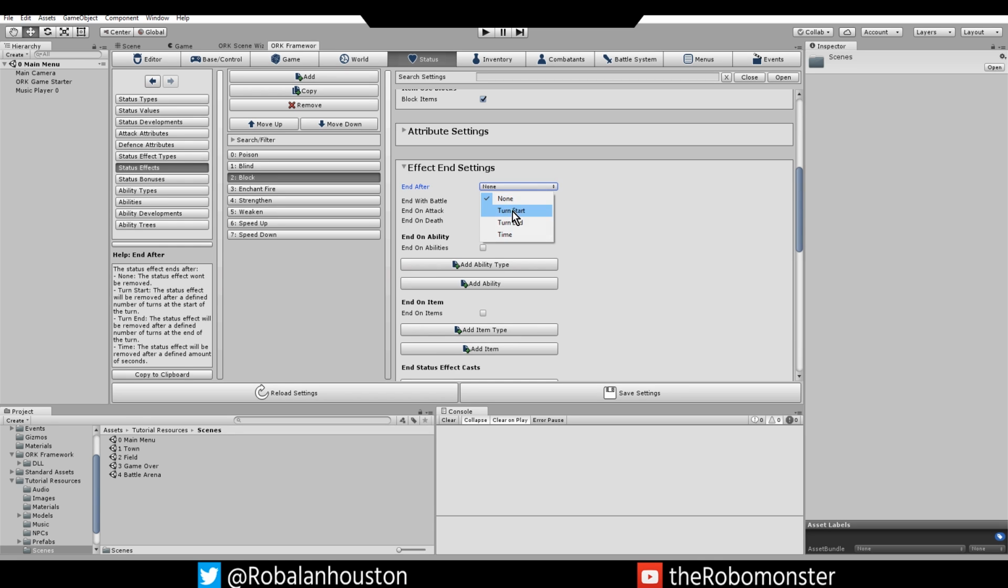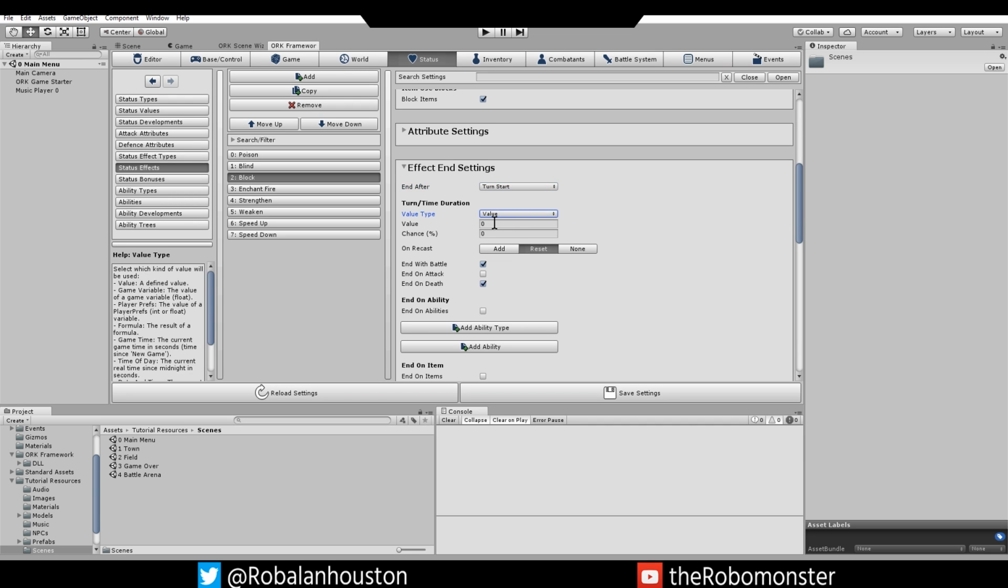We want it to be a little more complex than that. So turn start, value is 3. And then the chance is 50%. And what that'll do is they have a 50% chance for it to go away every 30 turns automatically, or they can cure it themselves on turn start, which the status effect will be removed after a defined number of turns at the start of the turn.